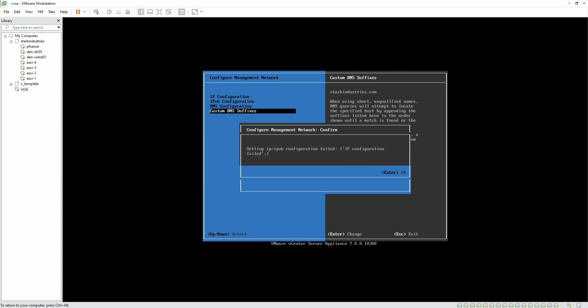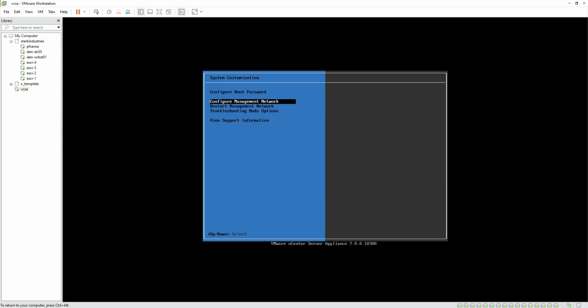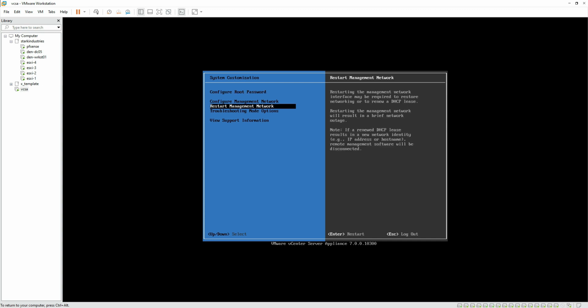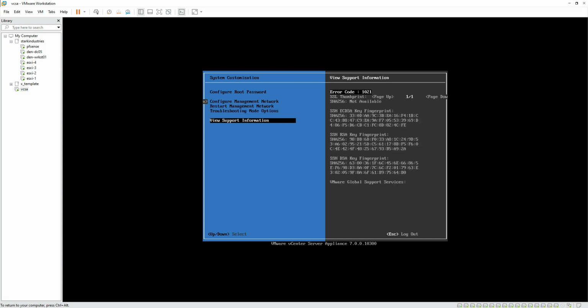This is okay. You don't need to worry about it. Just hit enter, and the setting should be done in the background. You can verify it again. You can see the password is set. Troubleshooting mode, view support option, and let's hit enter to go back to the direct user console.